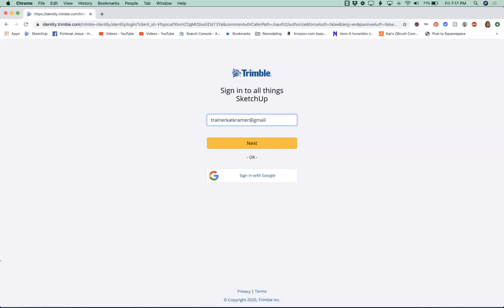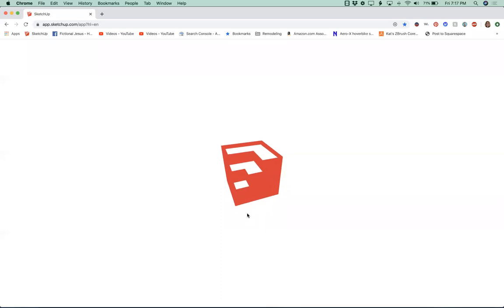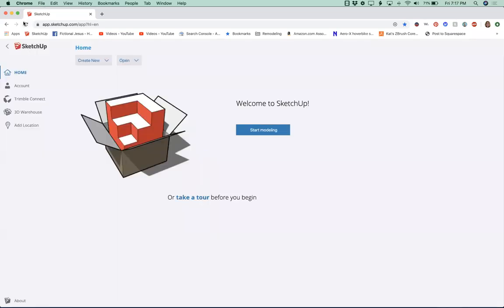And you can see I'm using my Gmail account. There it is. All right, so this is where some of my other models are. So you can see I'm using it in Chrome, but it also works in Safari if you're on a Mac.